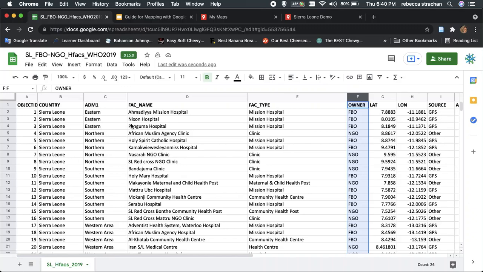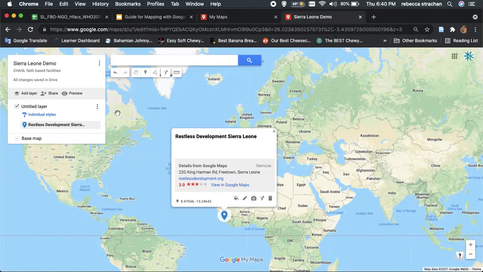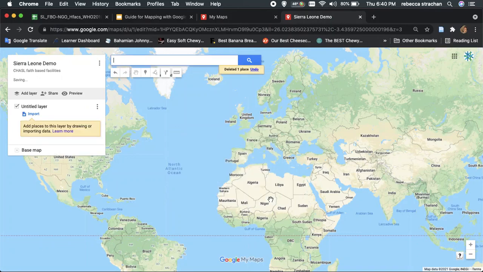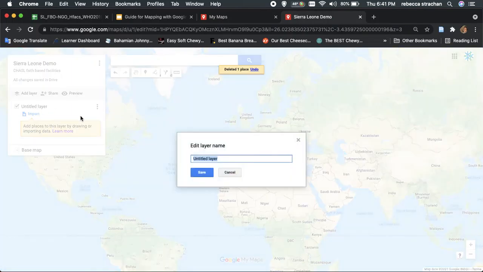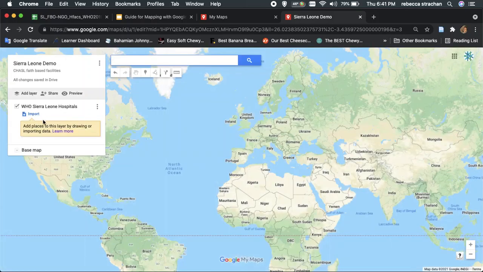And then with this, you can actually upload this information to My Maps, and it will automatically plot these points for you. So how you would go about doing that is you would go back to your map, and we can delete this just so that it doesn't get in the way. And as you see here in this untitled layer, which you can also change the name of, we can say World Health Organization, Sierra Leone hospitals, and we can save that, and we can say, okay, now we want to import the data that we had on that Excel sheet.